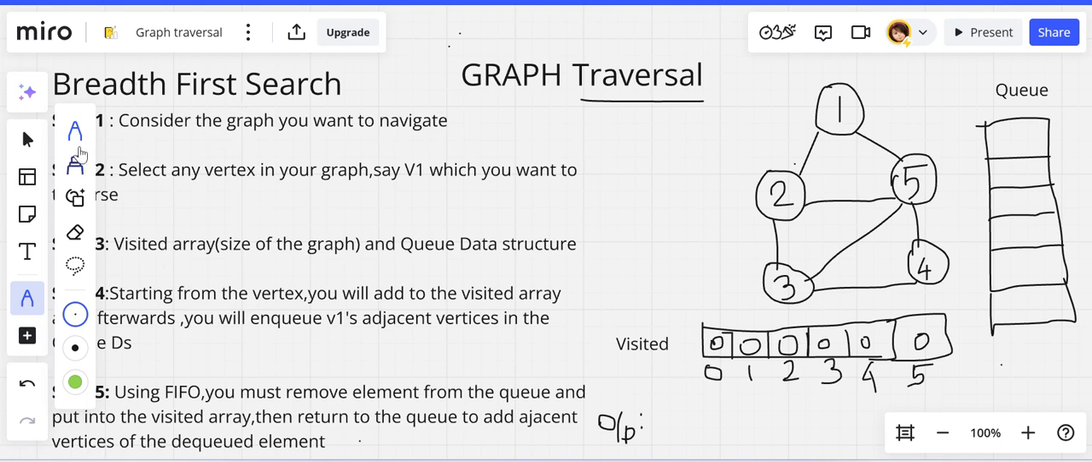First, let's see the algorithm so that you will come to know what the steps involved are in working out the examples. Then, after understanding this, we'll move on to the problem and solve it using this algorithm. This is our process for learning the implementation of BFS in traversal. First step, we have to consider the graph we want to navigate. The input of BFS should be a graph, which we are going to use for our traversing purpose.